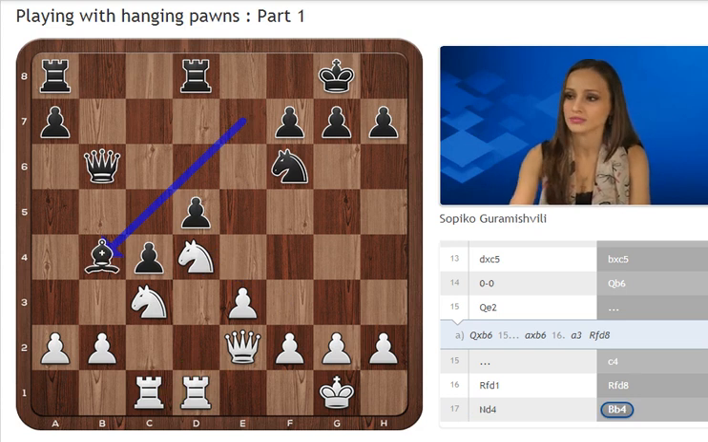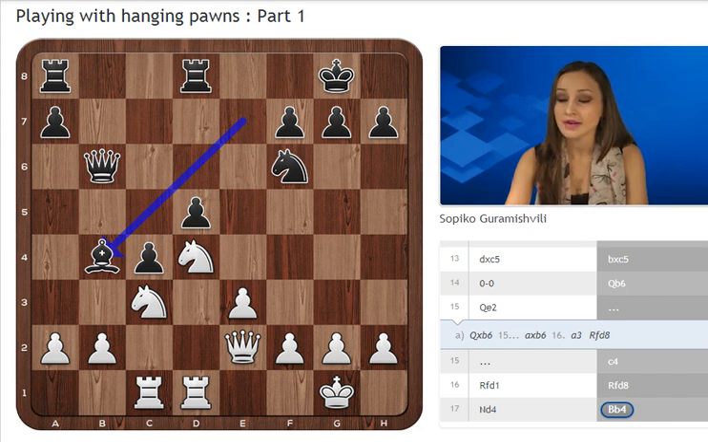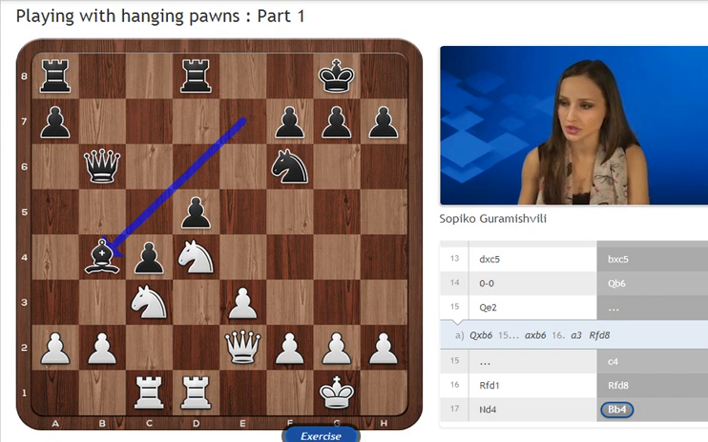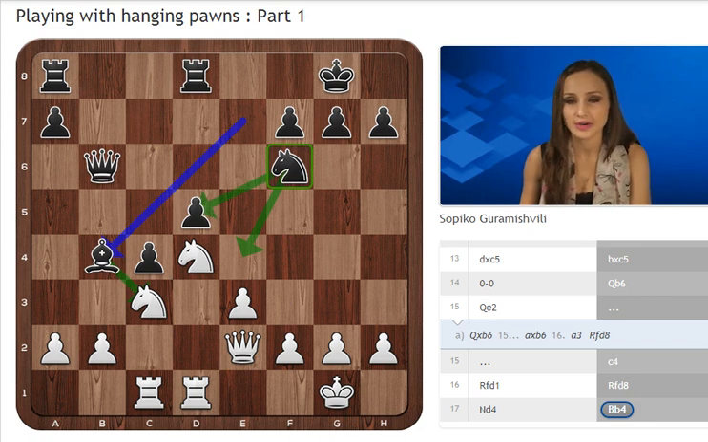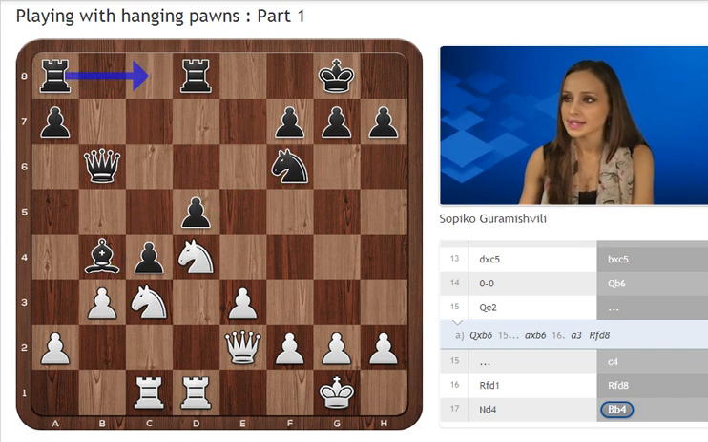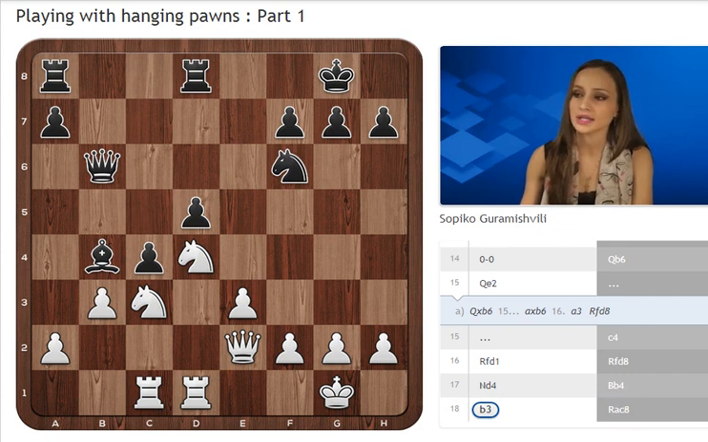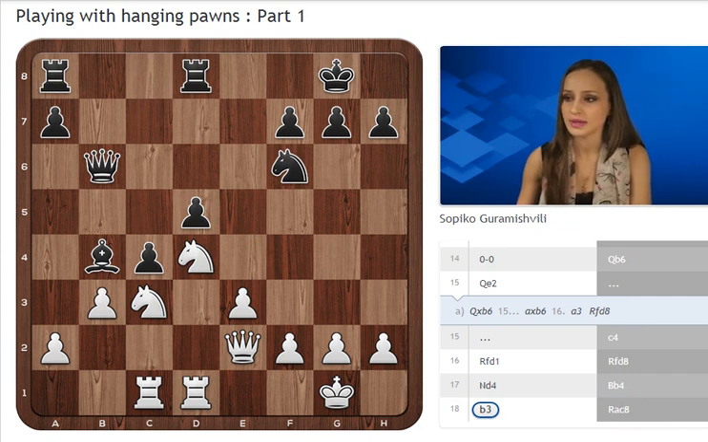Bishop b4. A very useful move, because at some point this bishop can be exchanged for the knight on c3, and the knight on f6 can get very good squares either on e4 or on d5. This happened in the game, so we will see. b3 and rook ac8. Well, I think here that Bernstein was impatient to play rook c2 and passively defend the b2 pawn.